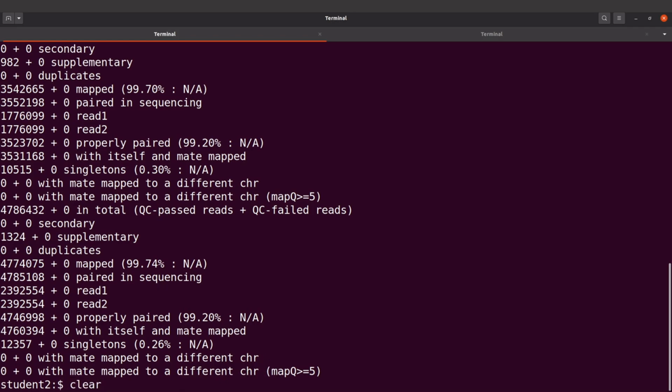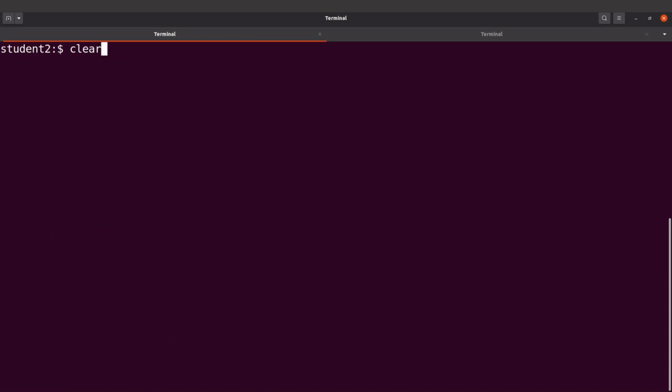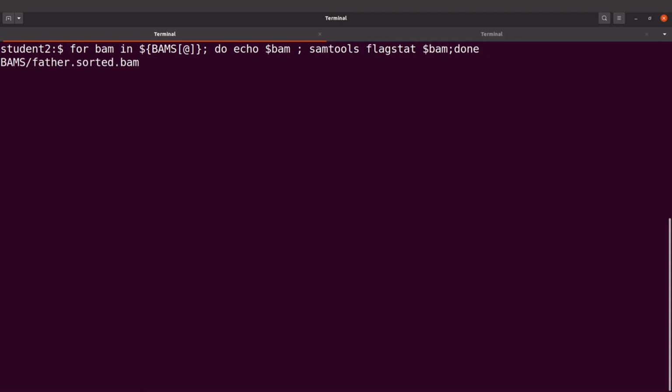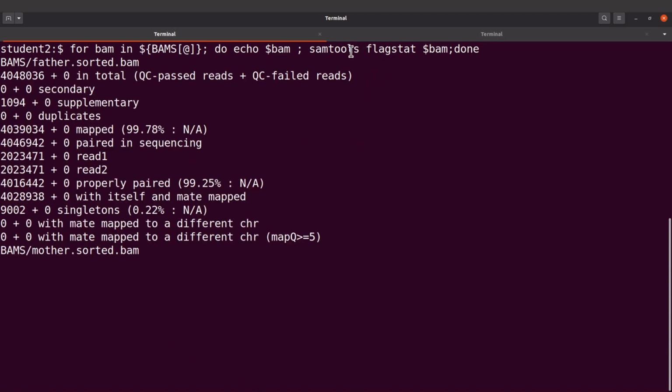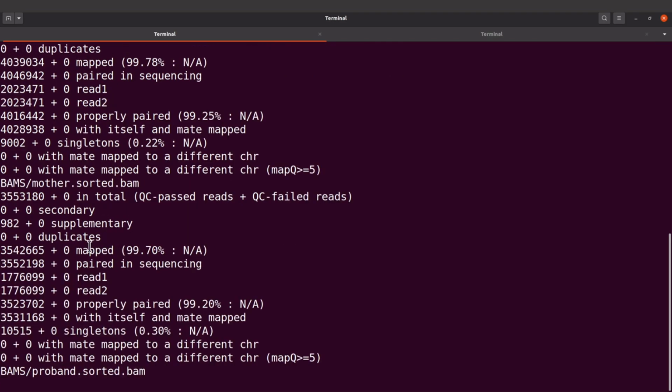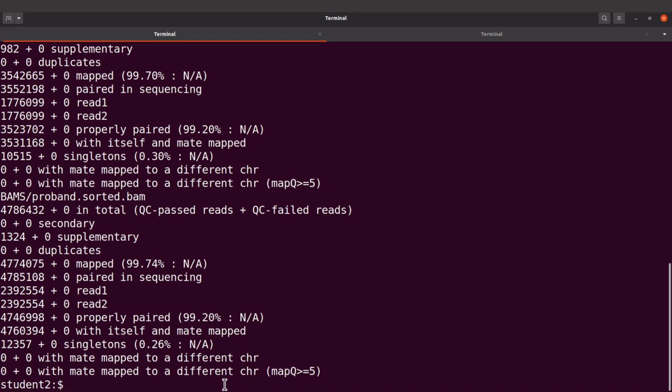We can make the script more descriptive. At the moment, we don't know which is which, so we can say echo $BAM before we add the samtools flagstat. Let's run this. Now the flagstat command is being performed on the father.bam. Now it's on the mother.bam. Now we are on the proband.